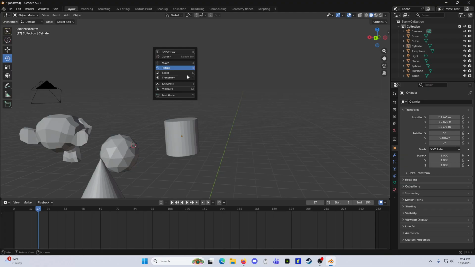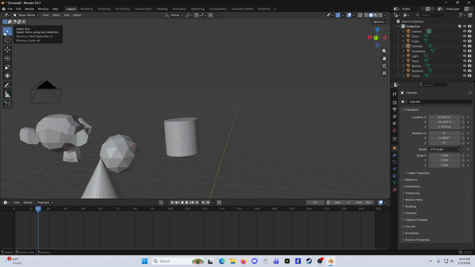R is rotation, S is scale. So that kind of correlates. And then what do they say for select box? Is it W? Yeah, W. Okay. And then the cursor shortcut.